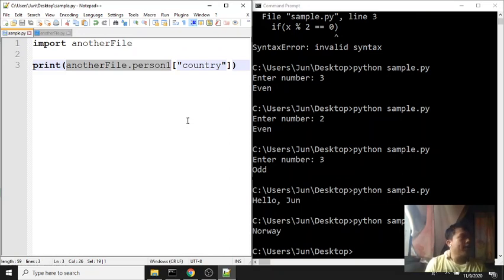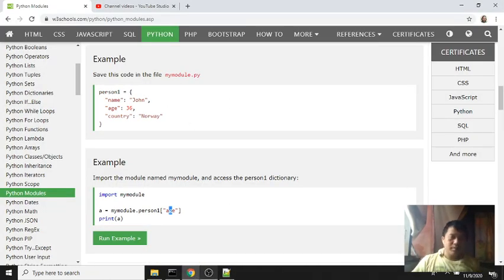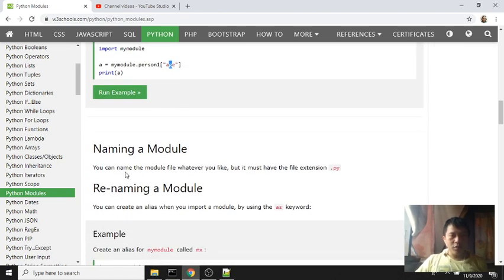The advantage is that you can use a dictionary with key-value pairs, so your variables are organized, and you can also add to it anytime like a list, for example. Naming a module: you can name the module file whatever you like, but it must have the file extension .py.